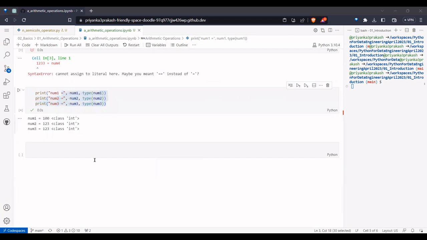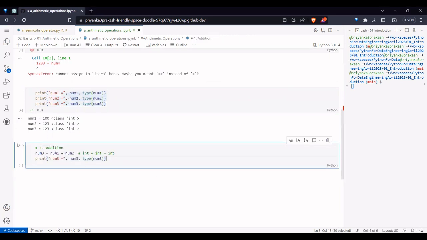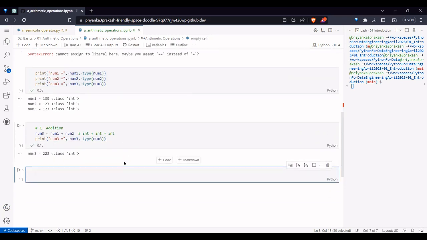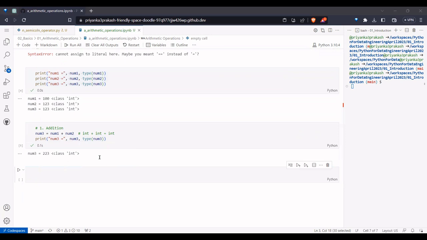Now, if I want to do addition, I can take two variables which are already defined. As they were both integers, if I add them, I'll get an integer. This is a typical typecasting rule. If one of them is float, the result will be float. But as both are integers, the result is also an integer.